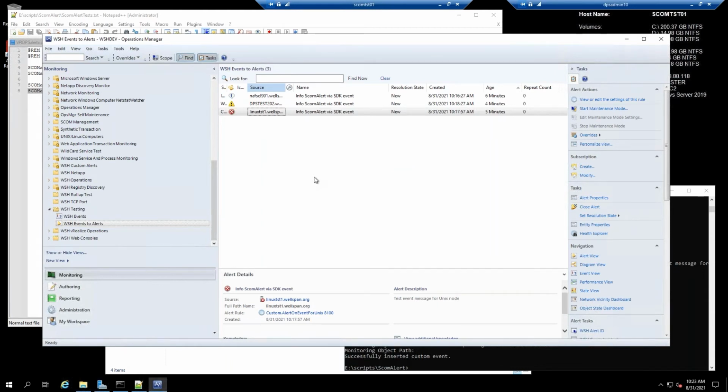So we've generated the event, and then that's turned into an alert, and then you can do anything you want with it within the SCOM environment.